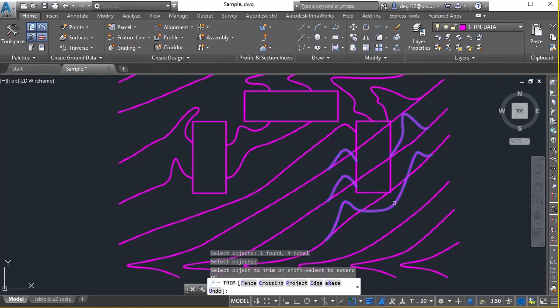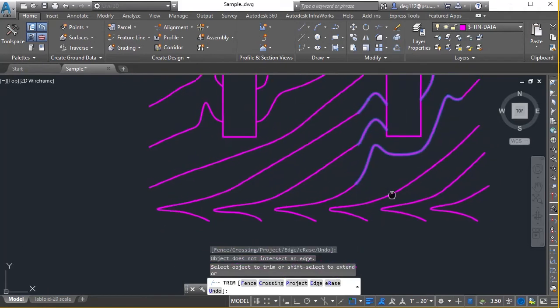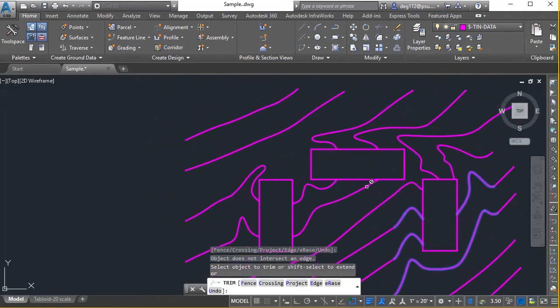I'll try to do a little bit more here. Delete that, delete that. Good. Almost there. I think I got everything.